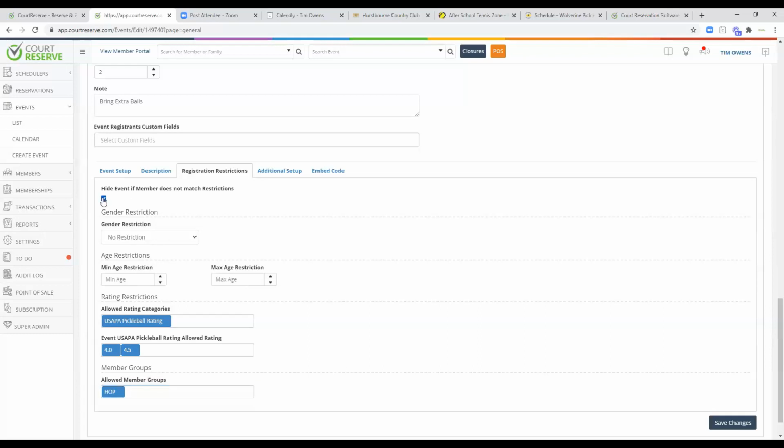If you choose this box here, you can even hide this event if Mr. 3.0 doesn't match your restrictions, and Mr. 3.0 doesn't even know this exists at all. Isn't that lovely? We're trying to help people be politically correct in CourtReserve.